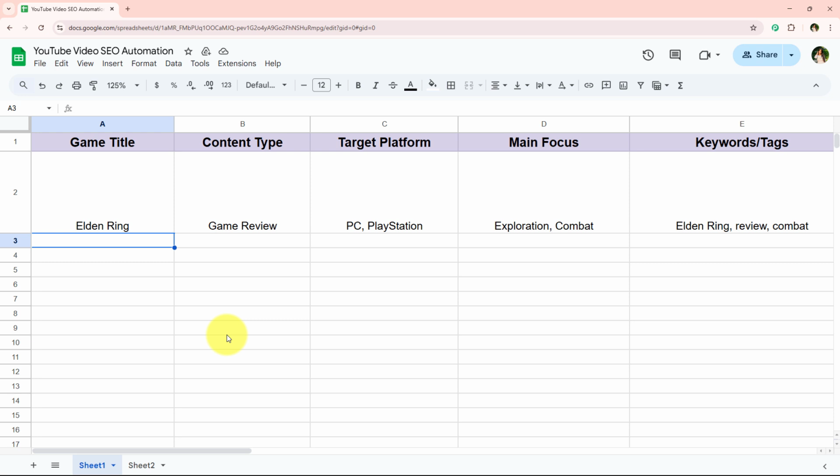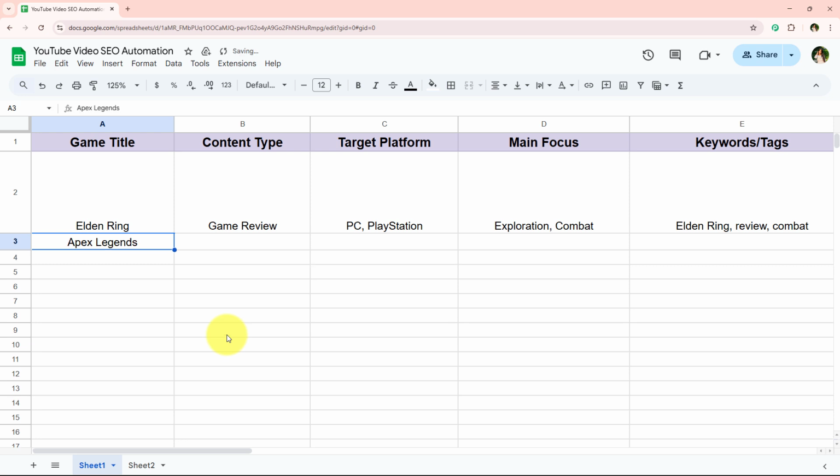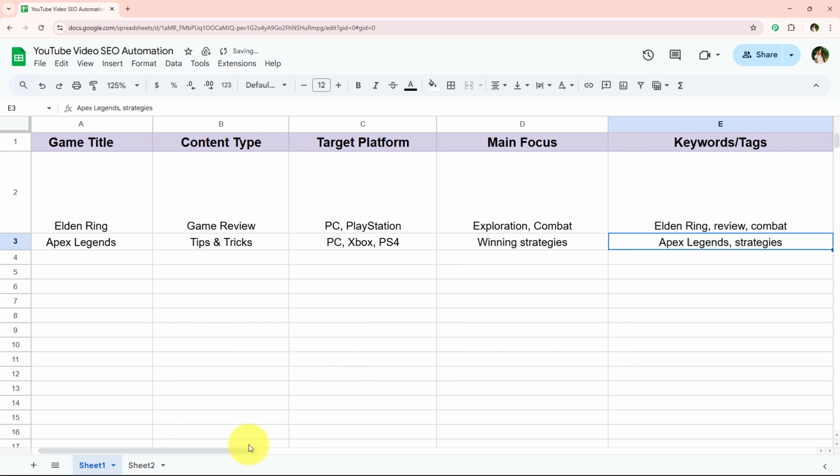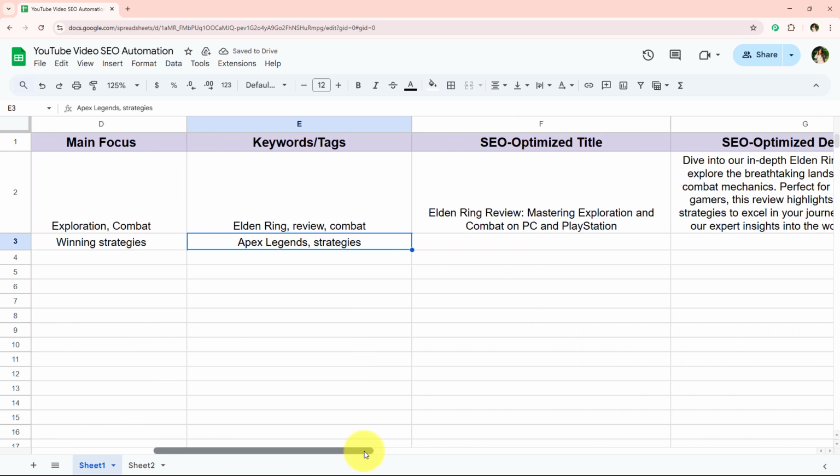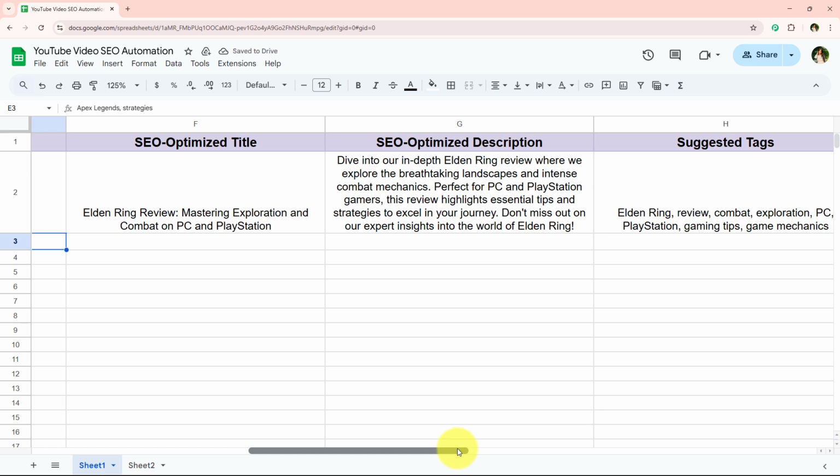So let's say that I'm just going to enter the game title, the content type, the target platform, the main focus, and the keywords right over here. And after entering all of these details, automatically my AI agent is going to generate the title, the description, and the tags right over here. We don't have to do it manually. It is going to happen in backend, and automatically my AI agent is going to generate all of these three details and add these details right over here into our spreadsheet.